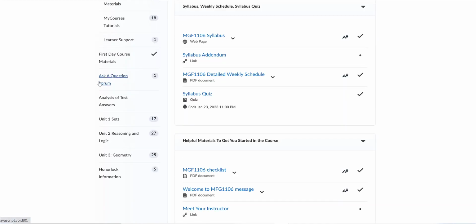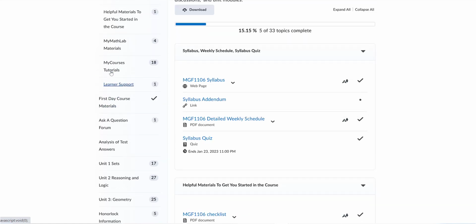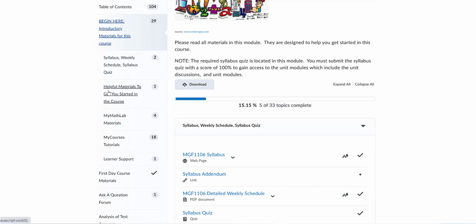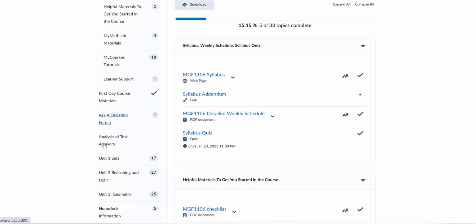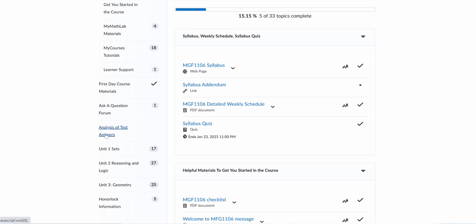Continuing over here on the toolbar, you have information over here. We're going to come to the first day in just a second. Ask a question forum is a discussion where you can post questions to other students in the class. Analysis of test answers: after each test due date, I'll post an analysis of questions that a number of students seem to have missed, and you might want to look at those when you study for the proctored final exam. And then the unit modules are set up in the same order, and there are 5 units in this course.